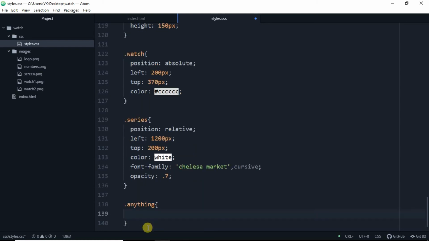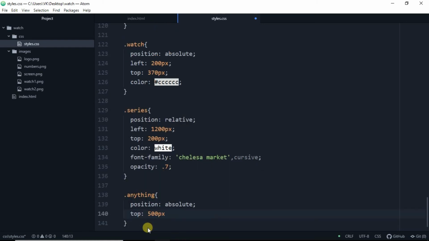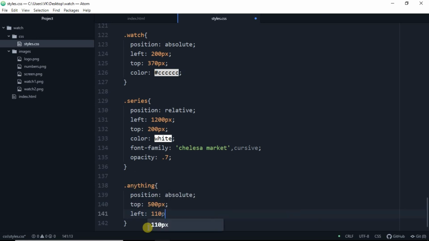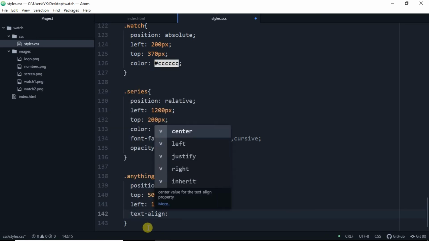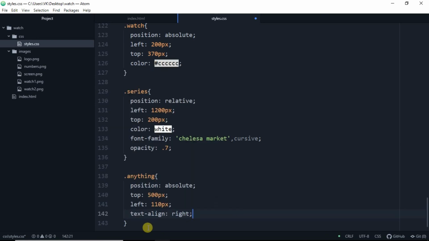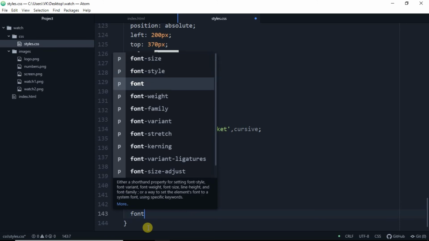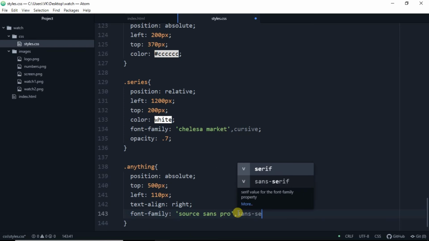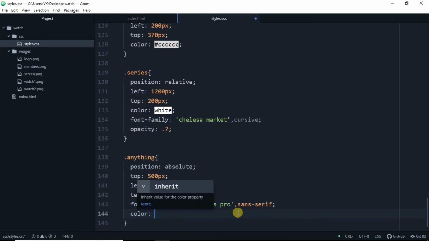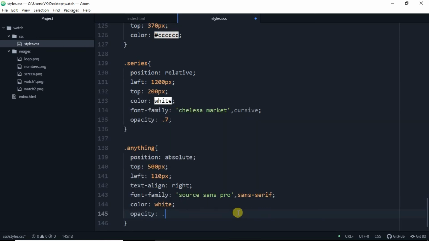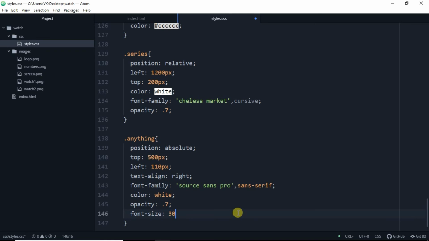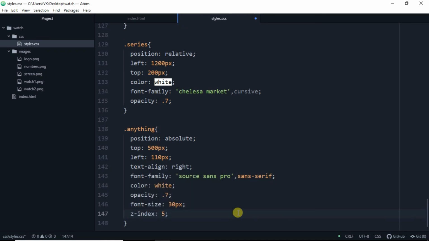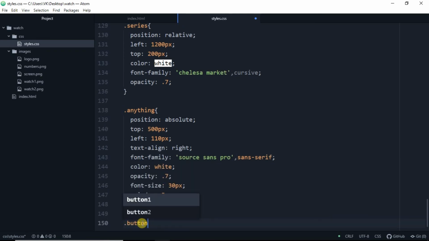Let's hit enter. Anything. We're accessing the anything class. Position should be absolute. From top it should be 500 pixels. From left it should be 110 pixels. Text align should be right. Font family should be, let's add Source Sans Pro, and the default will be sans serif as usual. So the color will be white. Opacity will be 0.7, which will make it lighter. Font size should be 30 pixels and z-index should be 5.